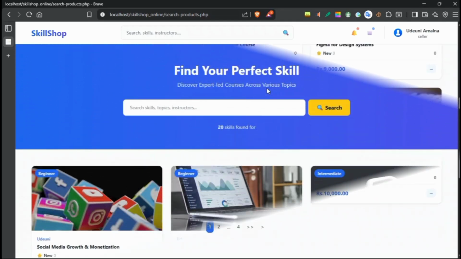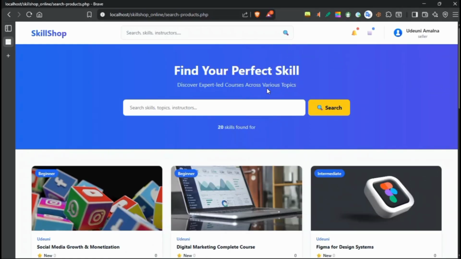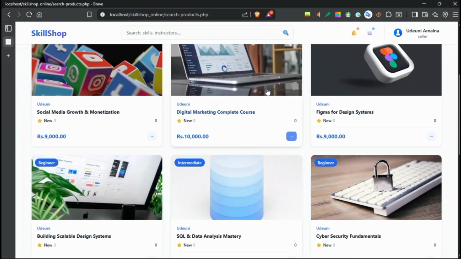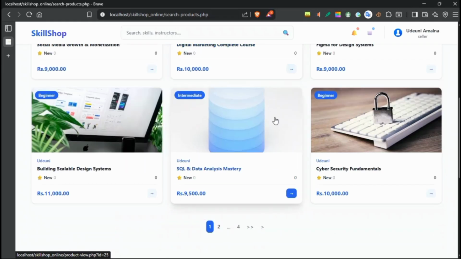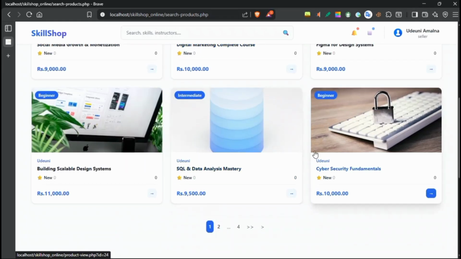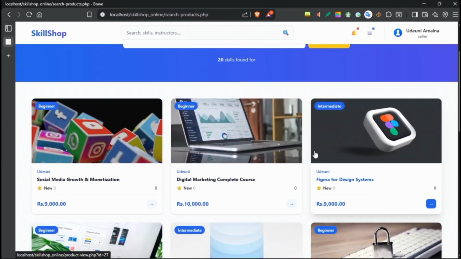So that's how I implemented the basic product searching process with pagination for my Skillshop project. In this task, I demonstrated dynamic search using GET parameters, secure prepared SQL queries, pagination logic using limit and offset, product statistics, and responsive product display using Tailwind CSS. So this system allows users to efficiently browse and search through large numbers of skills while maintaining performance and usability.